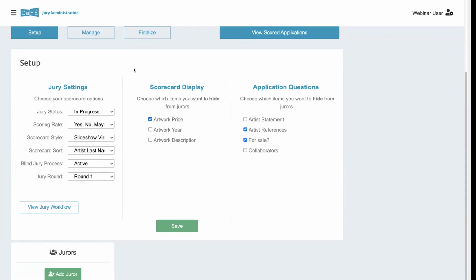Once you've gone through and selected all of your options in the Setup tab here, you'll go ahead and click Save, and that just locks in those settings. So if you go in and change things for the juror, just make sure to click that Save button. That's pretty much how you set up those initial settings here.